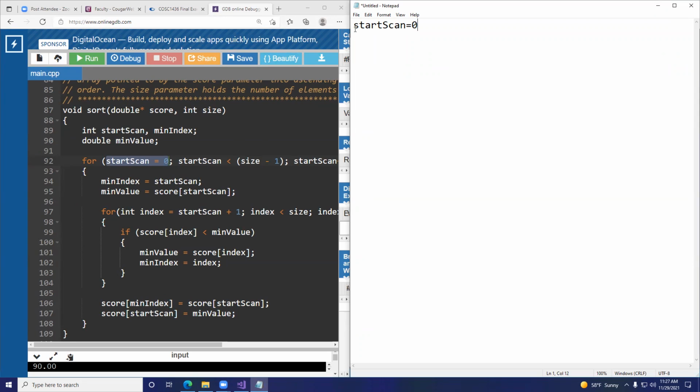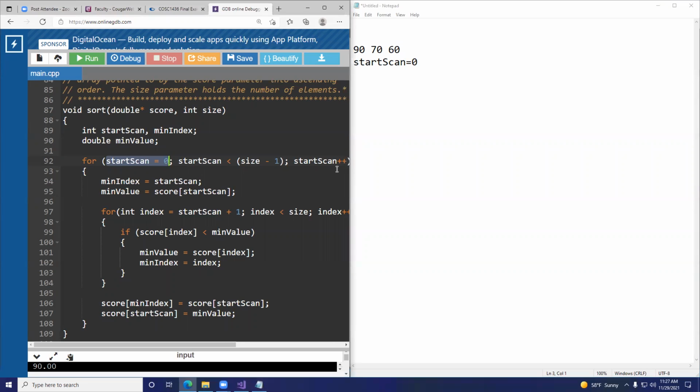Let's say, just to make this nice and easy, we have 3 values: 90, 70, and 60. Just those 3 temperatures, to make it easy. So the size coming in is 3, because there are 3 values. Size minus 1 is 2. As long as start scan, which is 0, is less than 2, which it is, we're going to go ahead and do it. Then this does the plus plus, but we don't have to worry about that until we come back up.